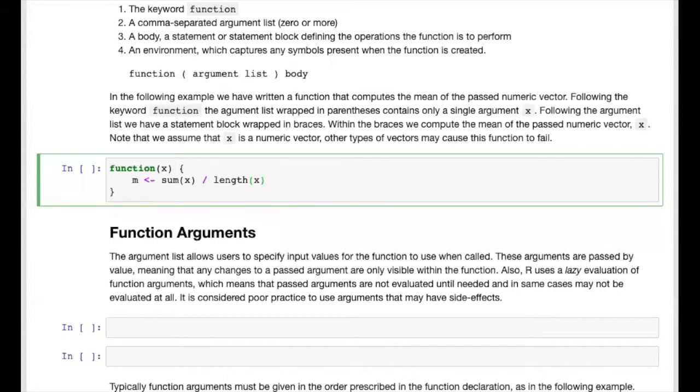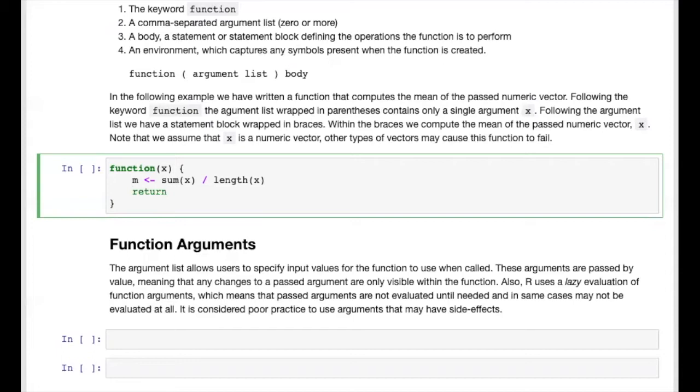But in order for the result to be used outside the function, or maybe another way to say this is, for the caller of the function to know what the computed mean is, the function must output or return the computed value back to the caller. So to do this, we will explicitly use the return keyword to show that we are returning the value m from our function. So I type return, and in parentheses, we put our variable m.